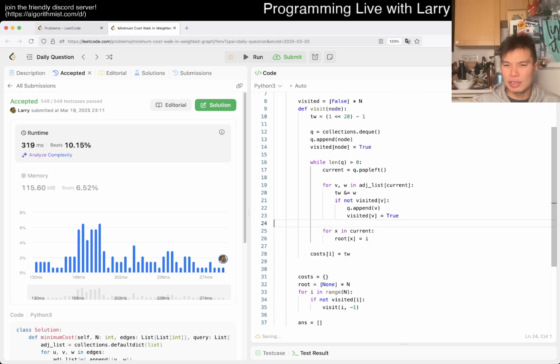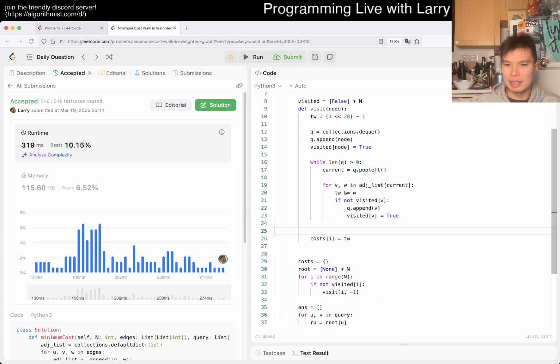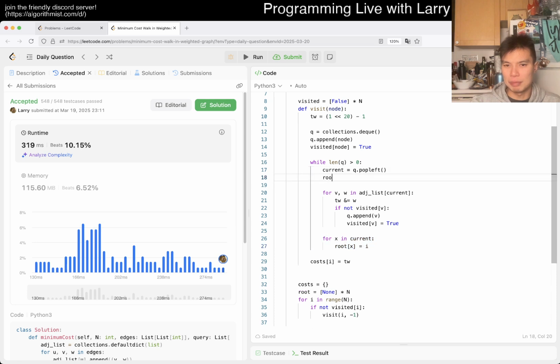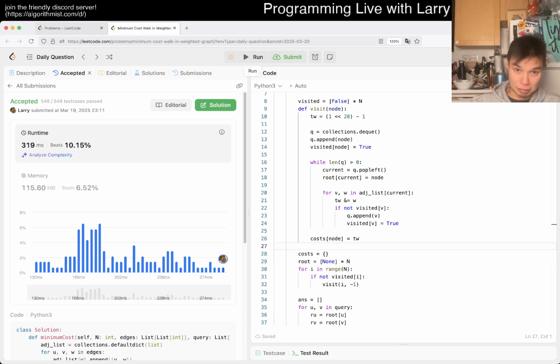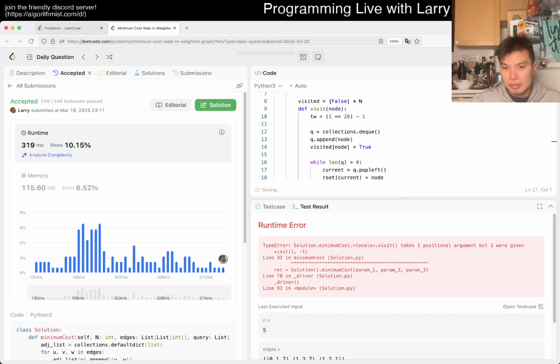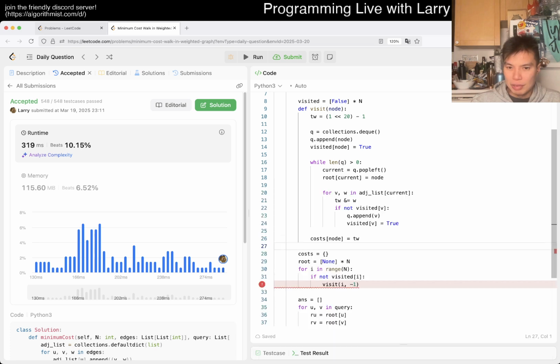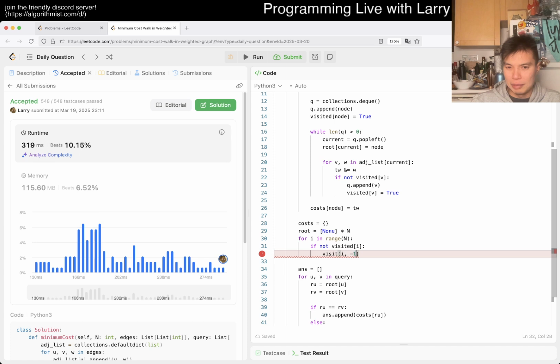And also, that means that when we process, we want root of current to be equal to node, I think that should be good. Oops. This is not cost of i, it's cost of node. And we don't need the parent anymore.